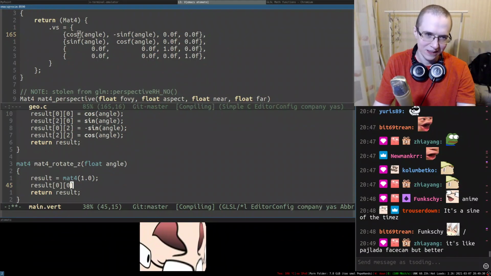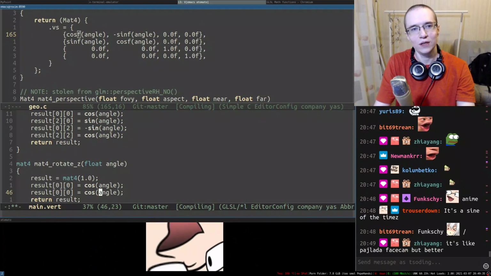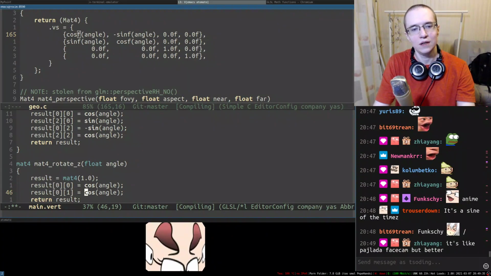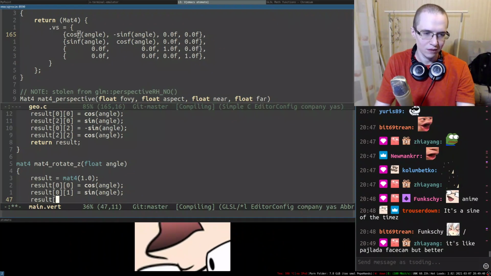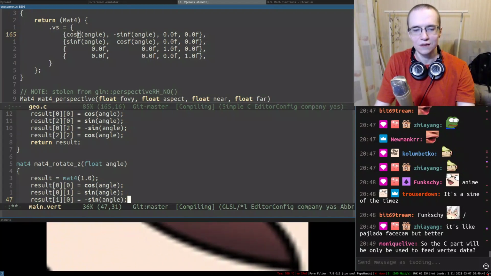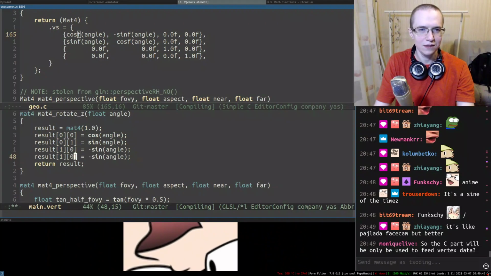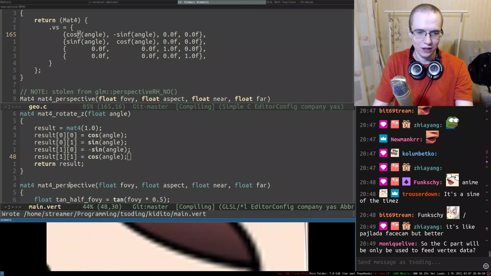Yeah, exactly. Element 0 is going to be cosine angle, right? And the next one is sine angle. Okay. So result column 1, row 0, minus sine angle. And this one is cosine angle. There we go. So now we have that.